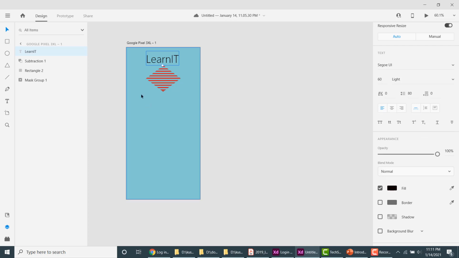Okay, so here I'm also going to add some explanation to what will be the purpose of this app. So once again I'm going to select this text area, and if I click and drag here, and let me see, let me write learn at your own pace, anytime, anywhere.